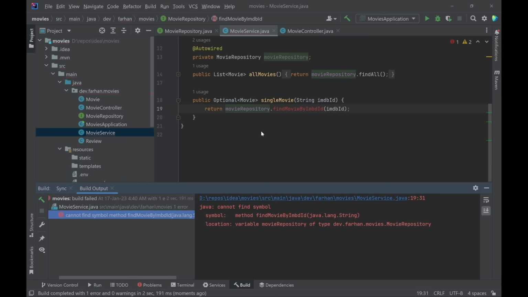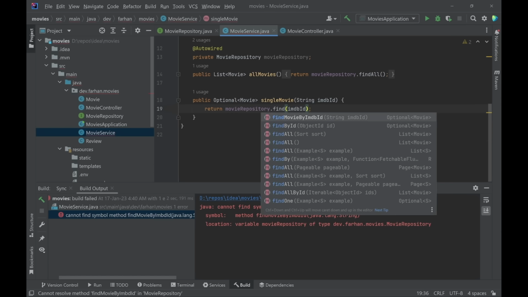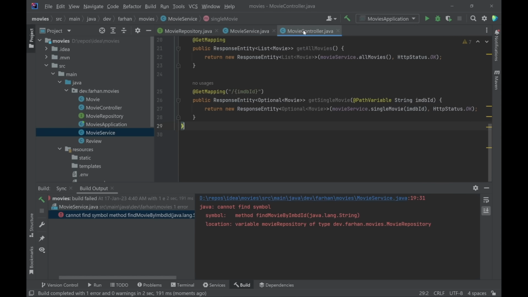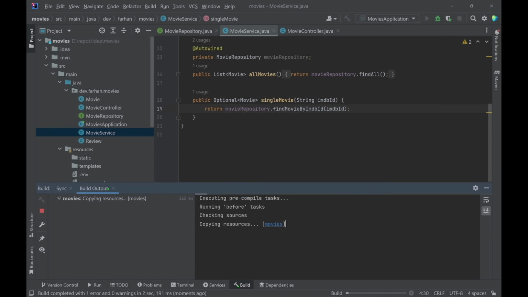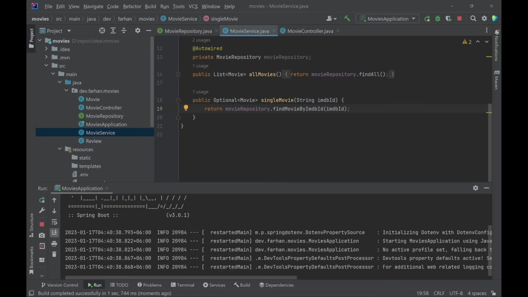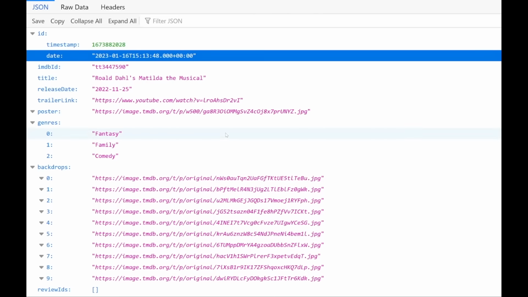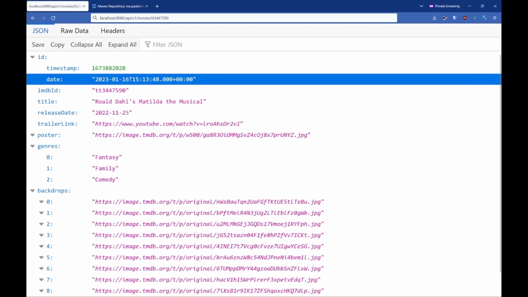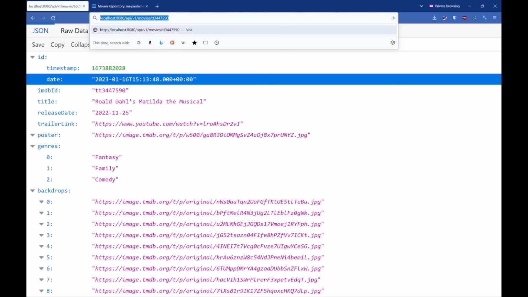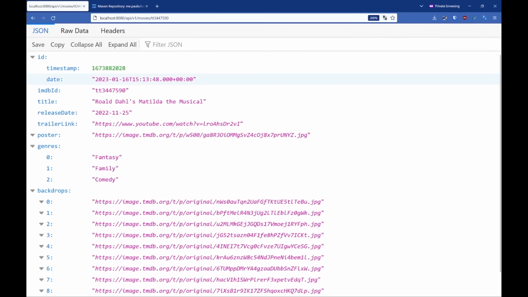Find movie, I cannot find. Oh yeah, I have to correct it here as well. Yeah, and it should be fine now. Let's go back to our browser, and as you can see, API/v1/movies, and then I have used the IMDb ID for this movie. Hit enter and it works just fine. We can use the IMDb ID to search for movies now.